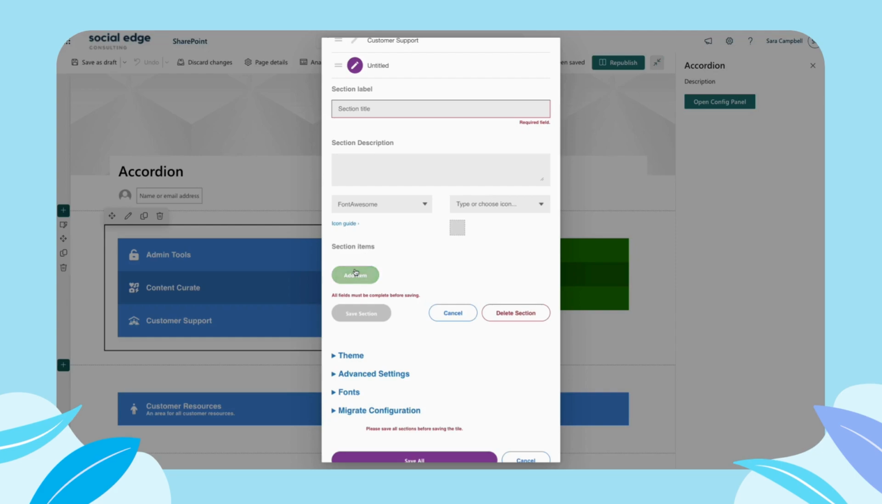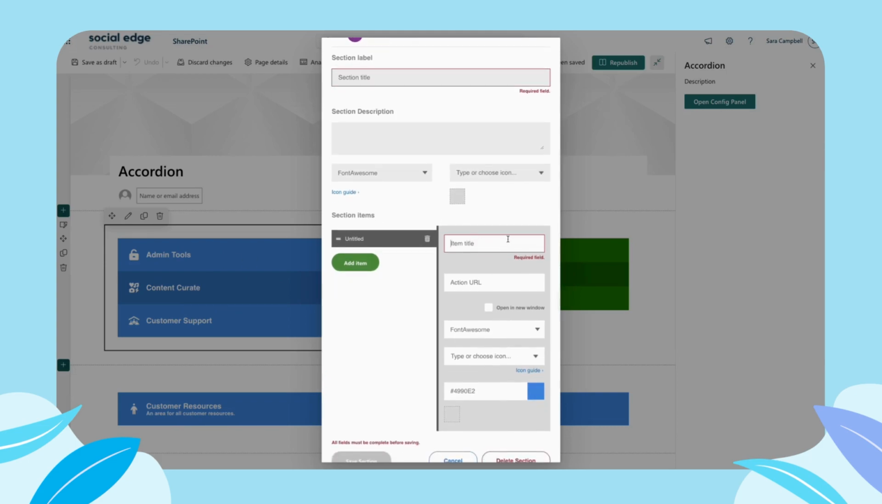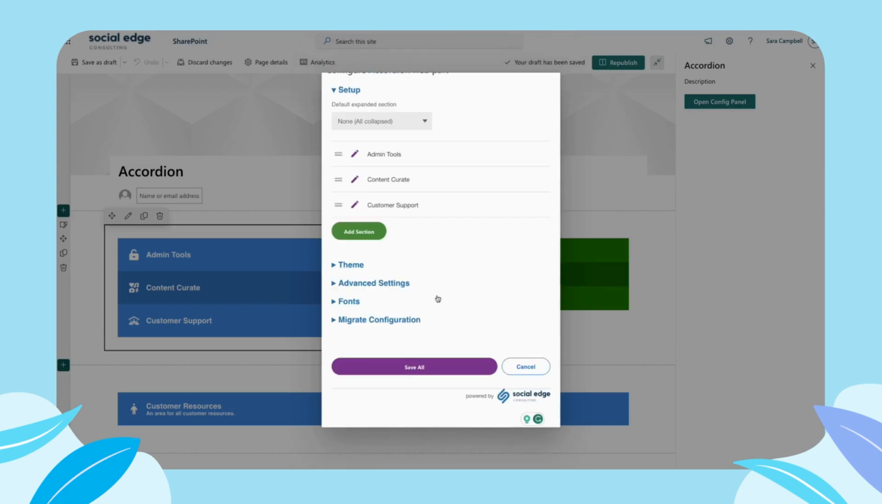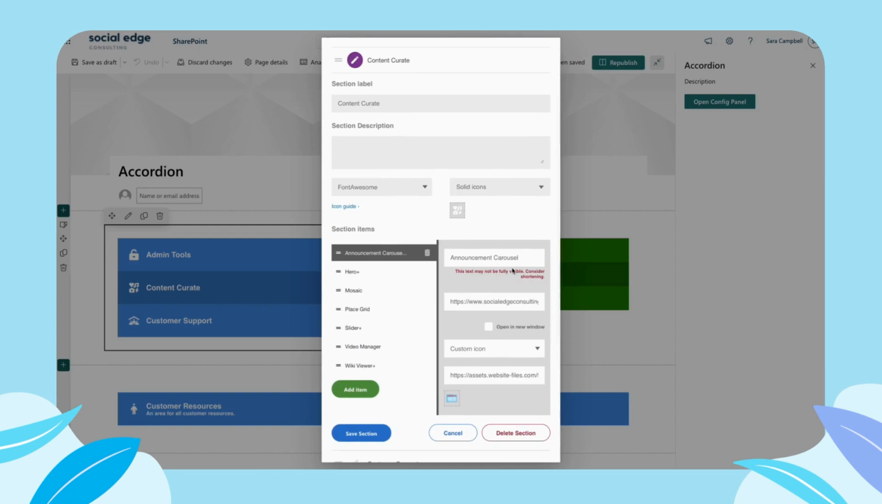Then the section items is actually where you add the section items that will display once you click on the section and expand it. So what do you want that title or item to be called? Where do you want it to link to? And what do you want that icon to be? You also can set the icon color for that one here. And again, you can configure or decide if you want that URL where it's linking a user to open in a new window.